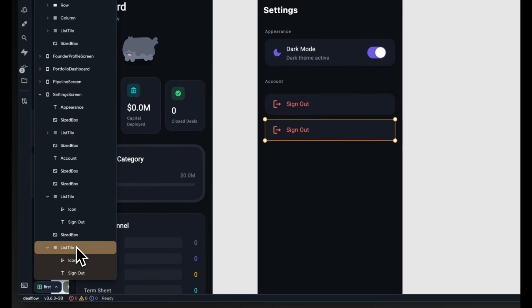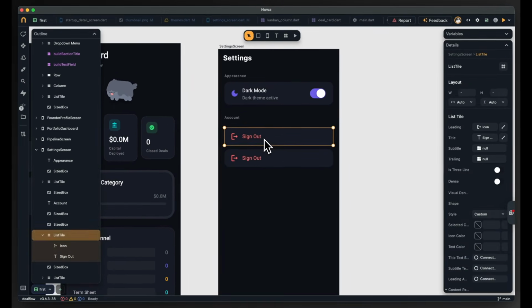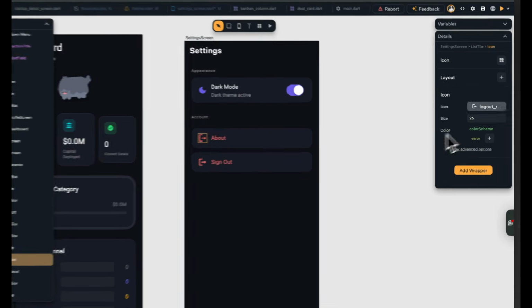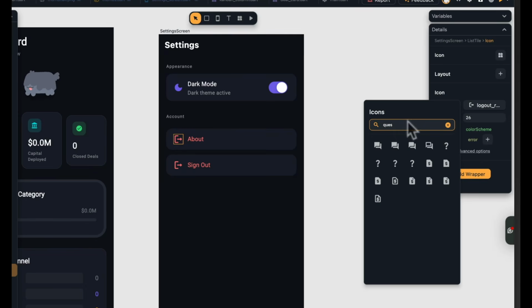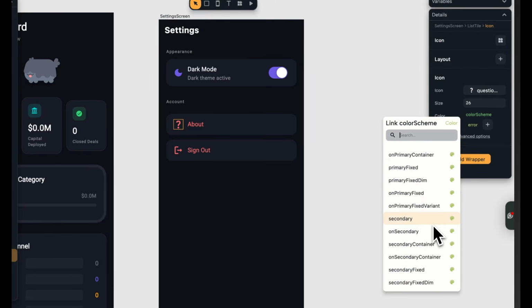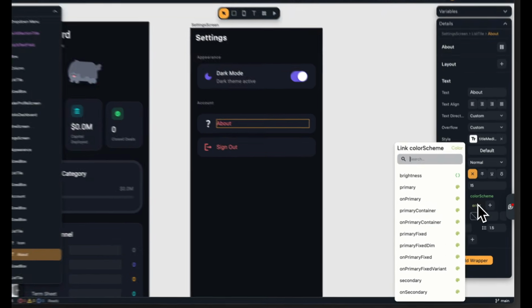Now on the outline I can see the two list styles and there's a size box between them. Now I will change the text here from Sign up to About and also change the icon next to it. And I will choose a question mark icon. Now I want to change the color for this text and icon. And I will pick from the theme colors the on surface color for the icon, and now I will do the same thing for the text.